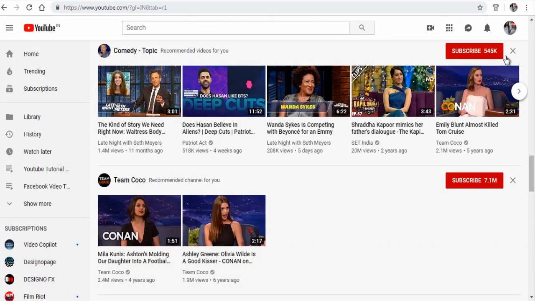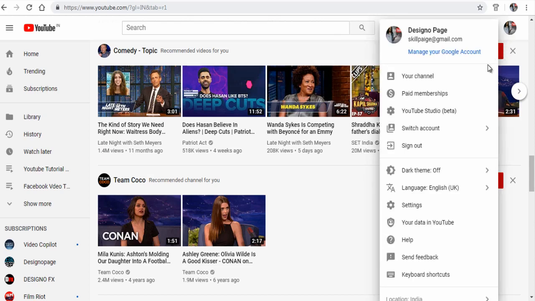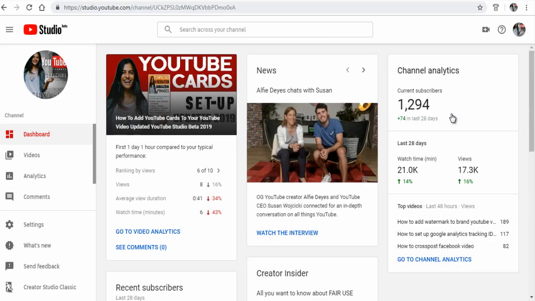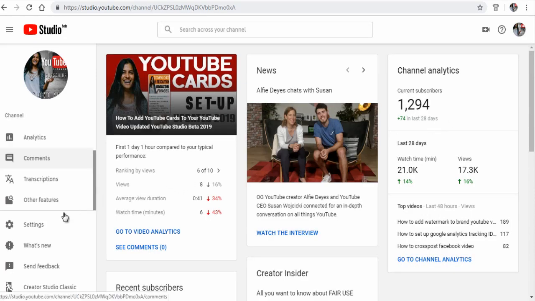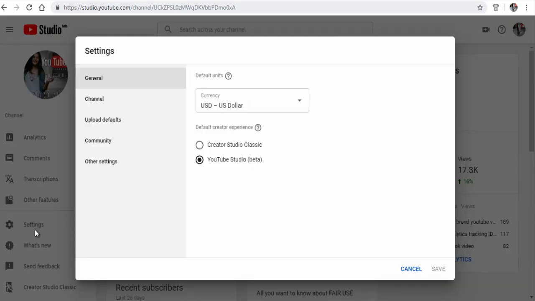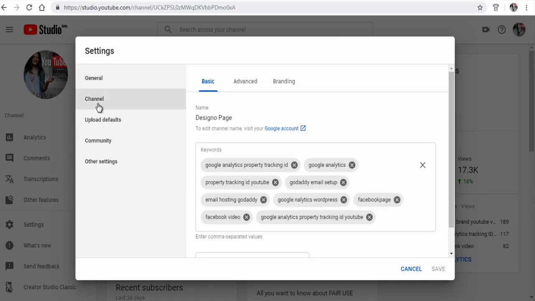Click YouTube profile icon on the left and next click YouTube Studio Beta tab. Next, on YouTube Studio page, click Settings on the left-hand side. Next, under YouTube Studio Settings pop-up page, click Channel tab. Next, click Branding option on the right side.